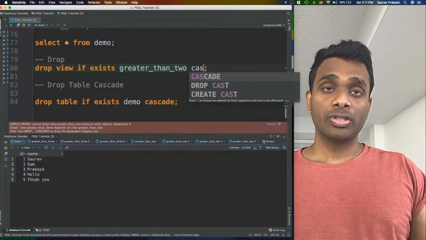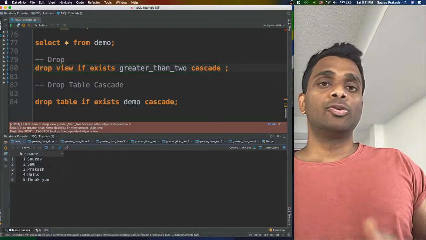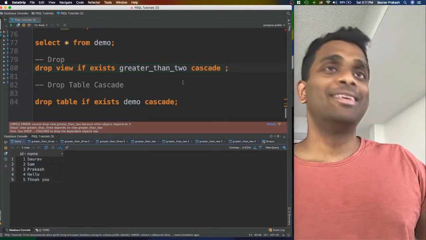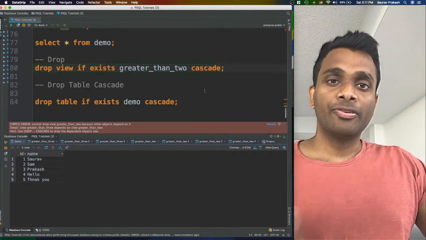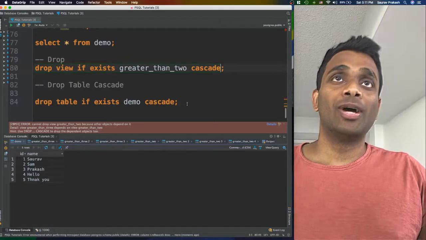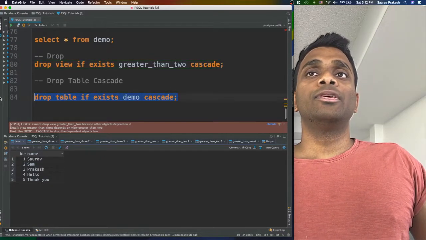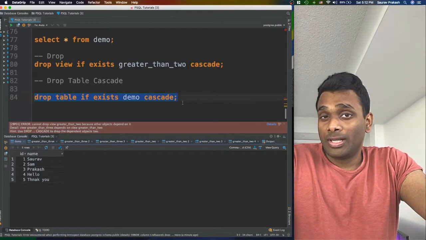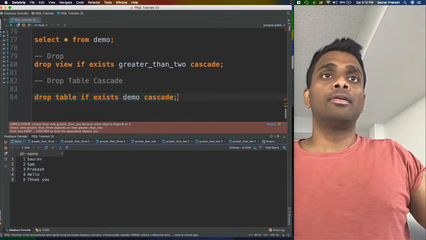So if you want to just delete it, you would use cascade. That is going to take care of both views, but it's not going to delete the main table itself. Now, question for you: pause the video, take 3 seconds, think of what it's going to do, or open up your IDE and try it. So what do you think is going to happen when I do this? Drop table if exists demo cascade. Would all views get deleted? Would just the table get deleted? Will I get an error? Let's see.